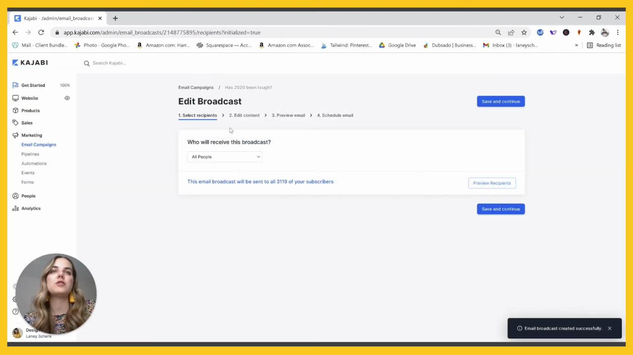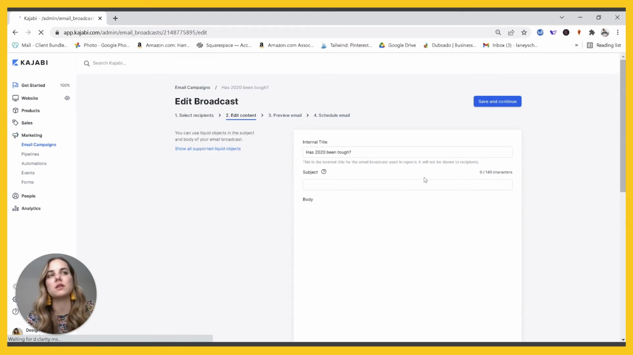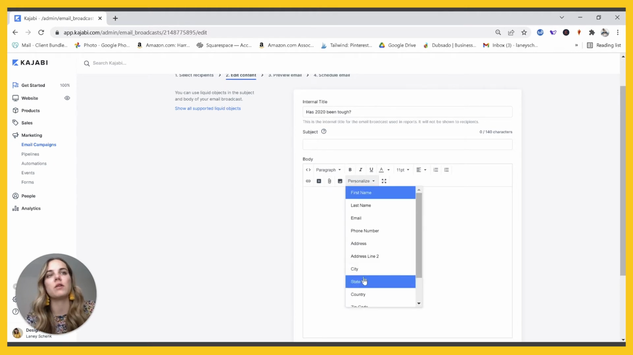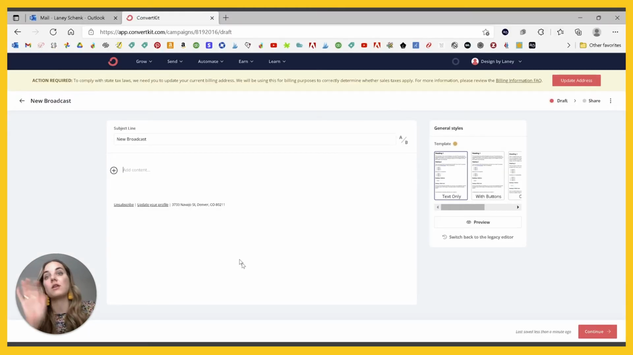And then you do have to figure out who's going to send it first, whereas you do that second in ConvertKit. But as far as the content, it's very similar. You can add images, buttons, links, personalize things with first name where it automatically fills in their first name or last name, etc. You can do all of those same things in ConvertKit as well.